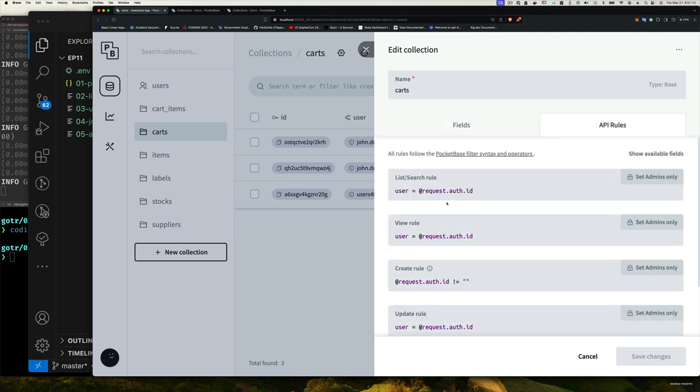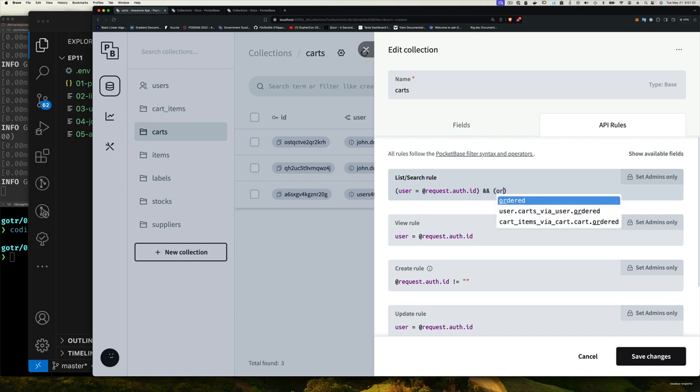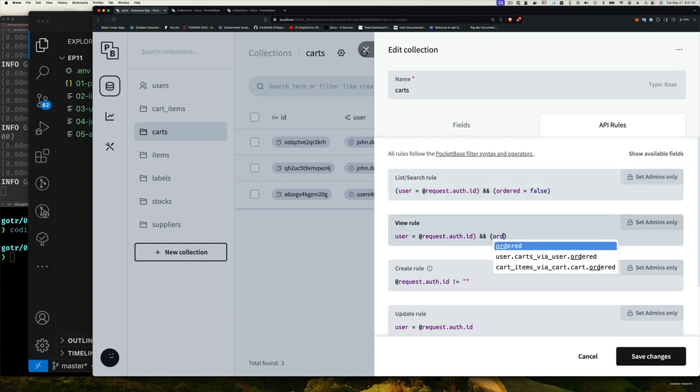And we can see that what it does is allow only users who own this cart to be able to see it, and that's good. But what we really want to do is restrict it further by saying that not only a user who owns this cart should see it, but we want to add the condition that the ordered field should also be equal to false. This endpoint only returns open carts essentially.